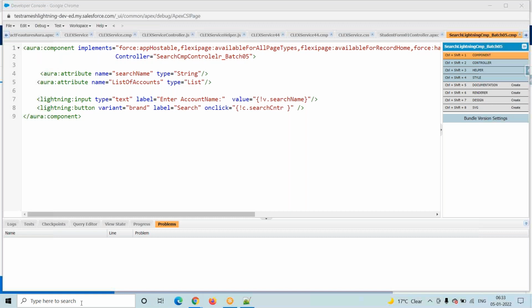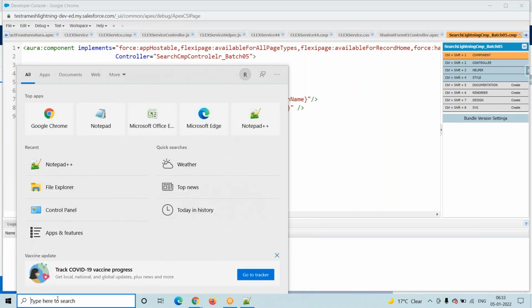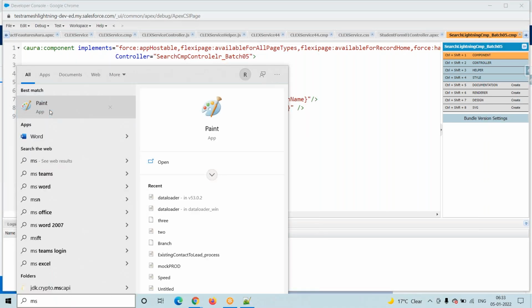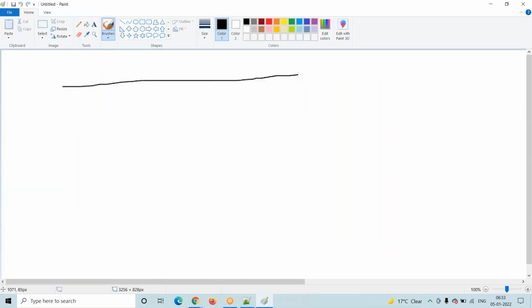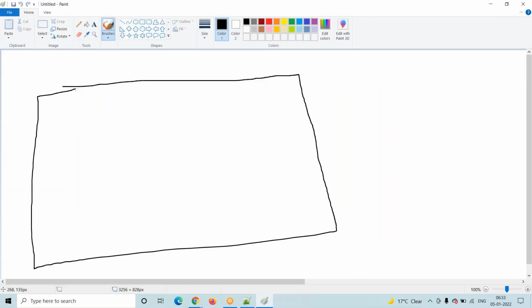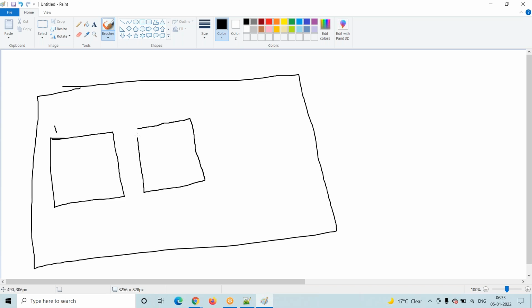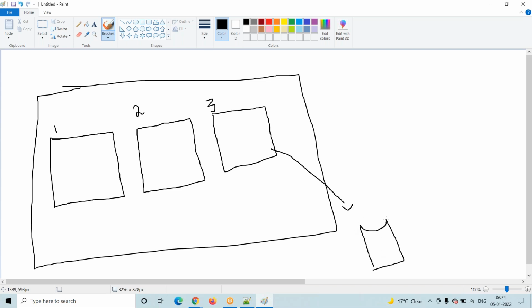In the previous session, we created one lightning component. This is our lightning component bundle, which is a combination of 8 items. The first one is the component. The second one is the controller. The third item is the helper. From the helper, we are communicating with the server.